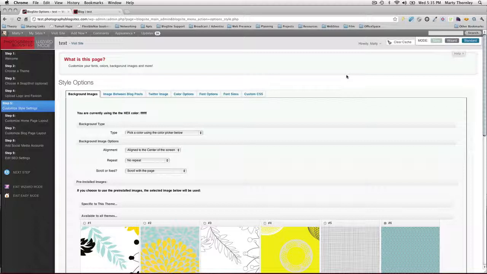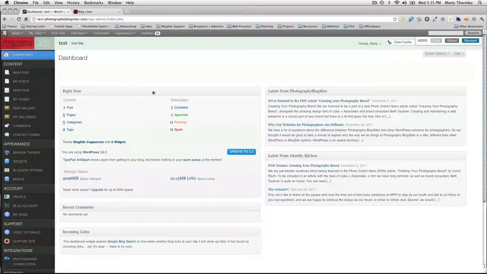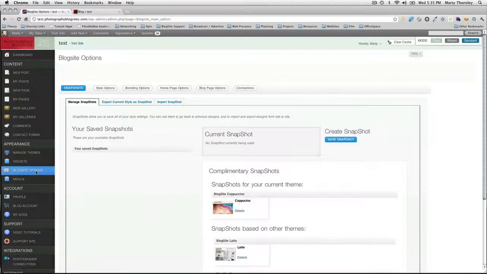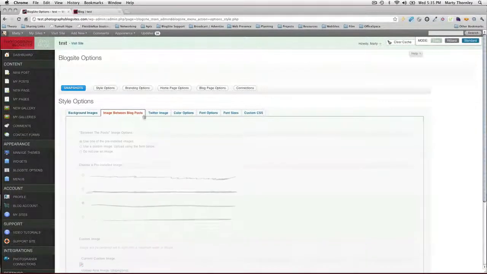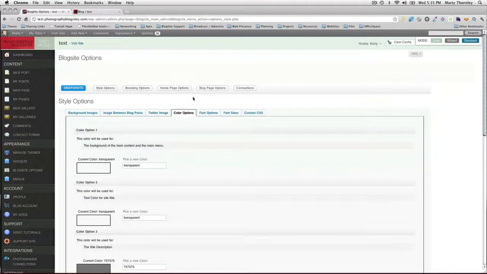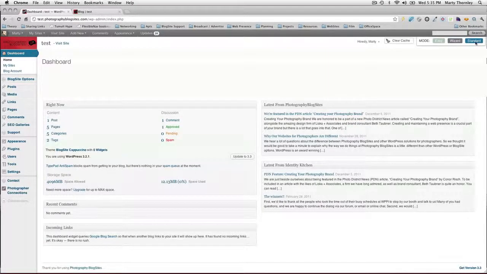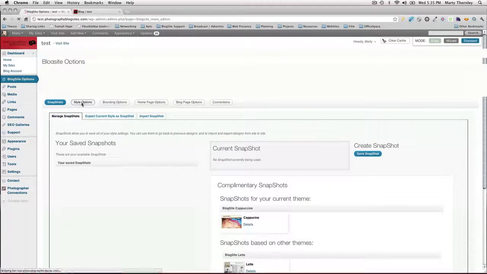So we're looking at the style options page from the wizard that you'll go through when you first set up the site. Once you're done with that wizard though, most of the time you'll probably see the site like this in easy mode. Then you want to look for BlogSite options and style options, and that'll bring you to this same section. If you're in the standard mode, which is regular old WordPress, it's the same thing. Blog site options, style options.